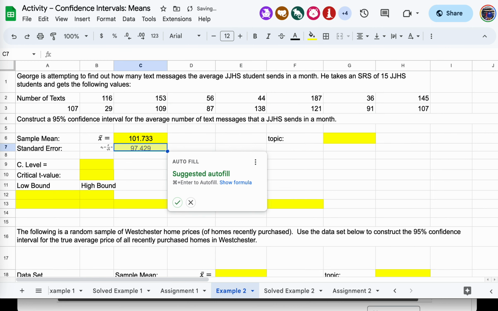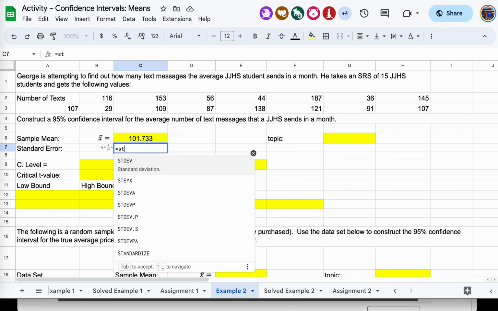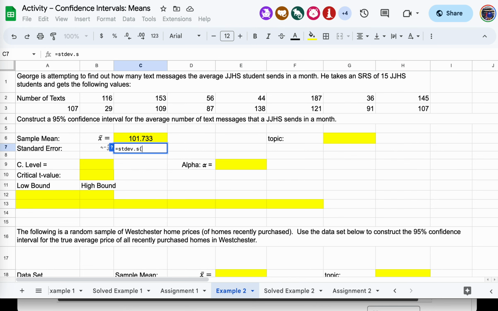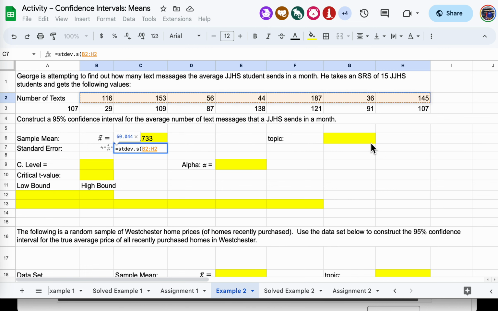So hit enter. It asks if I want to do it again for the one below it. I don't. What I do want to do is find the standard error. So I'm going to do equals standard deviation for the sample, STDEV.S. Then I'm going to do the exact same thing: take this row, comma, this row.